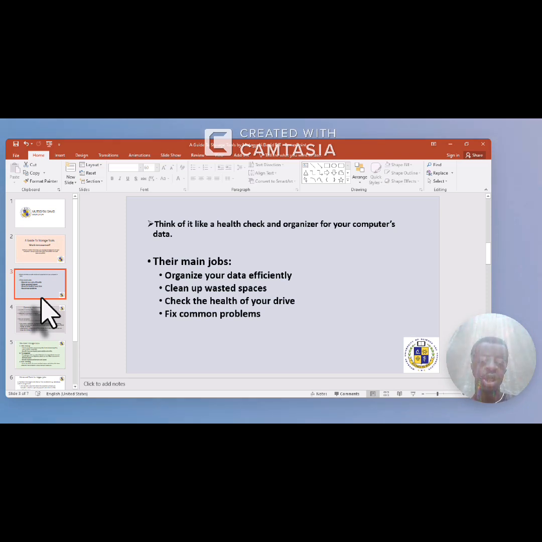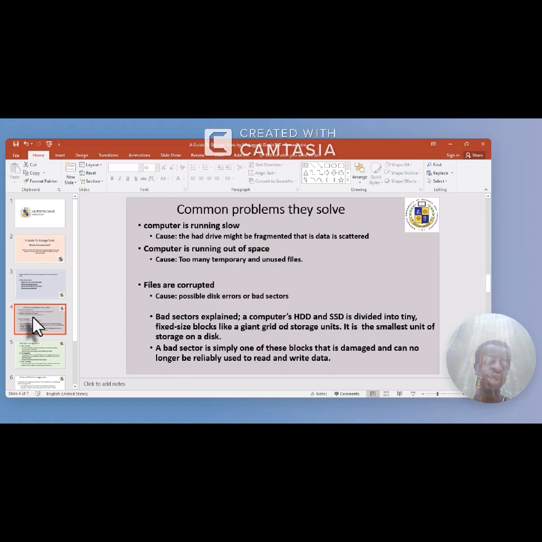Their main jobs are to organize your data efficiently, clean up wasted space, check the health of your drive, and fix common problems. Common problems they solve include: maybe your computer is running slow and the cause may be that your hard drive is fragmented, that is, data is scattered. Another problem: maybe your computer is running out of space, or files are corrupted, and the cause is disk errors and bad sectors.